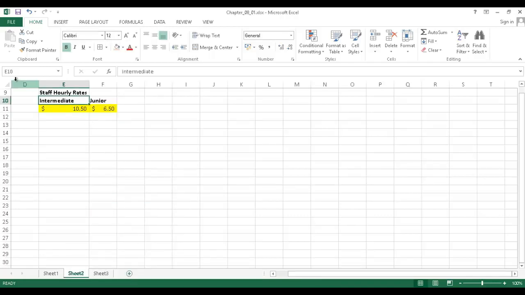If we click here, the address is A10. If we click here, the address is F10. But if we click these two cells, the name is no longer the address of the cells; the name will be hourly rate. So I think it's easier to change the name or the range in particular cells.